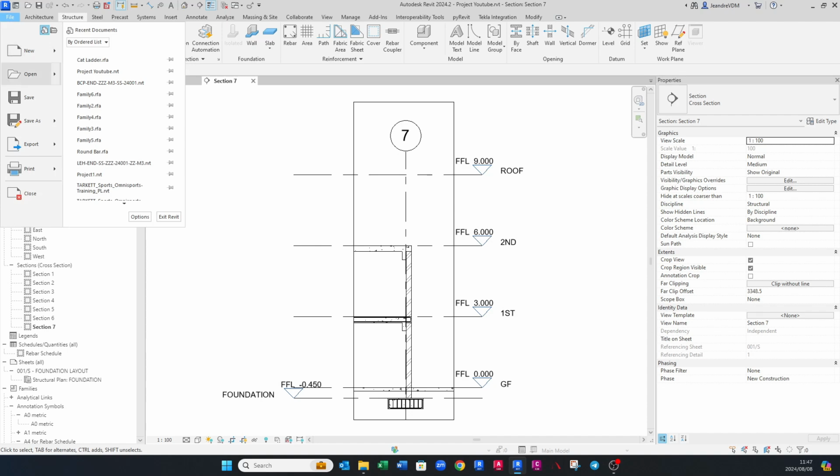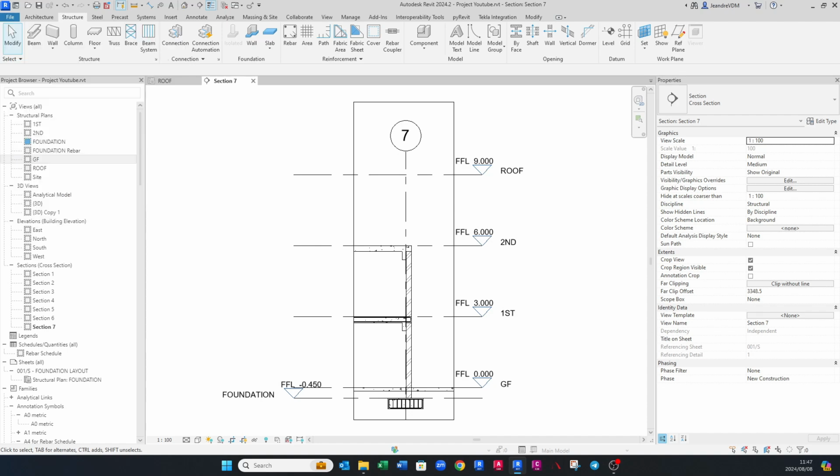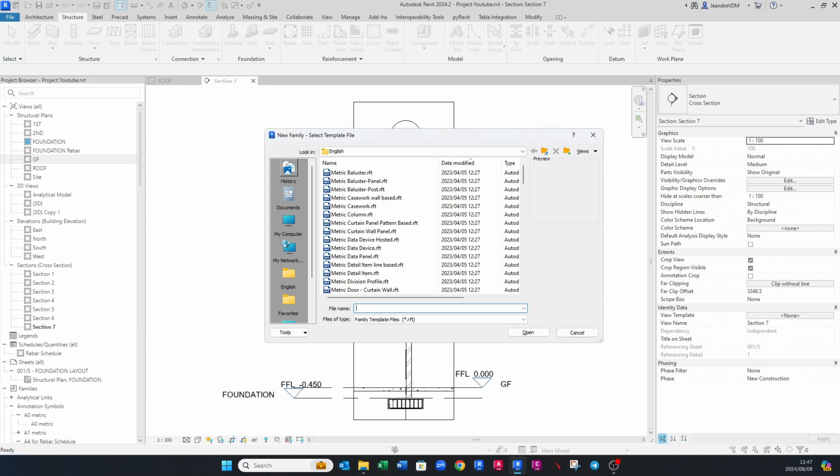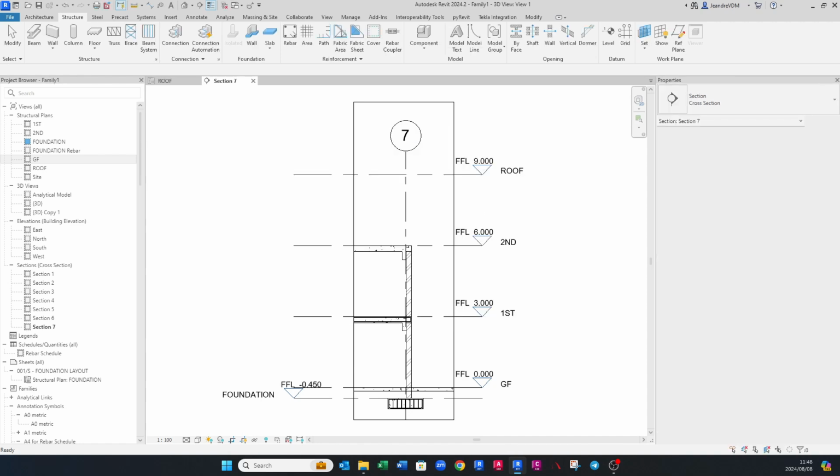File, we want to go new family. We want to look for the metric generic model, but you can also use the wall based. I just like working with the generic model. Then you can place a cat ladder any place you want to. Will it be against a column or anything like that? Even against structural steel. So let's open this.